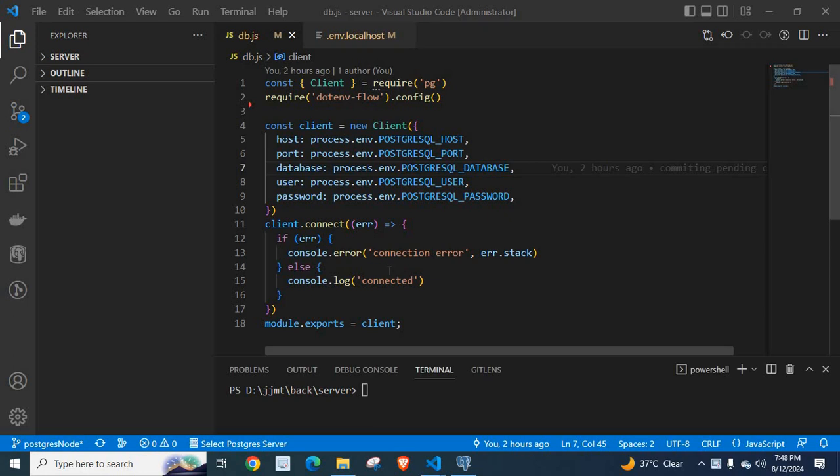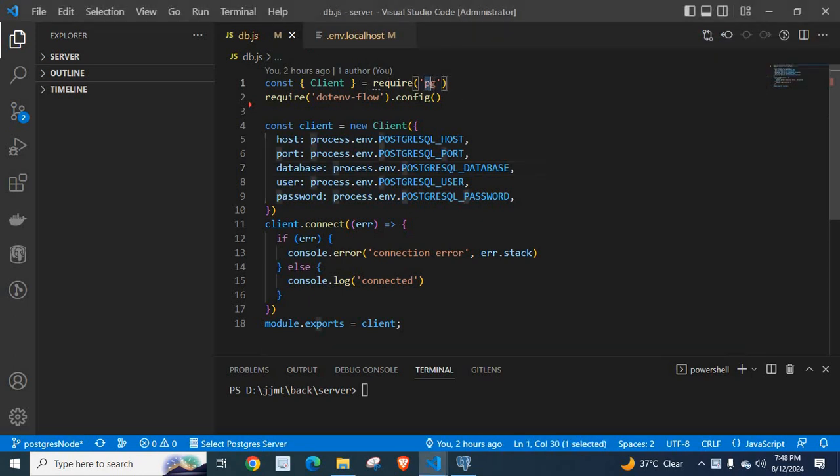In this video, I am going to explain how to connect a PostgreSQL server from your Node.js application. I have a file named db.js. I have used two NPM packages, pg and dotenv-flow. I import Client from pg. I call new Client with some configurations: host, port, database, user and password.